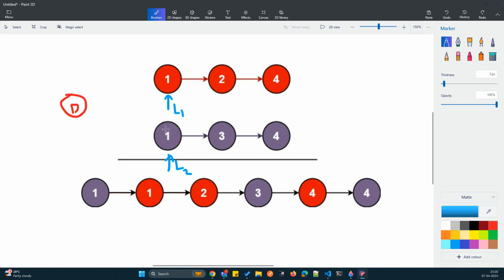So we will be checking whether L1 is less than L2. L1 is less, correct? So what I will do is, whatever the dummy node or start node or current pointer I have, let's say I am building a new list. I have a dummy node, and my pointer is pointing to this location.